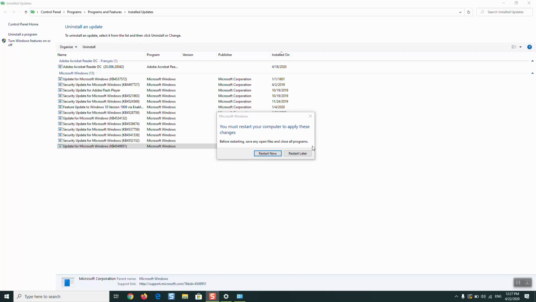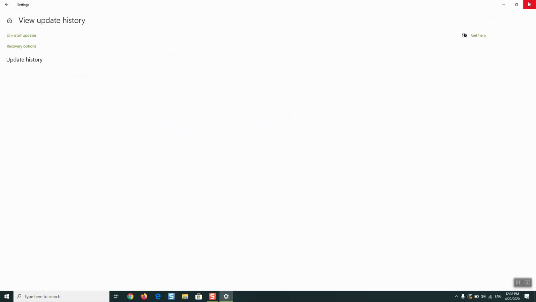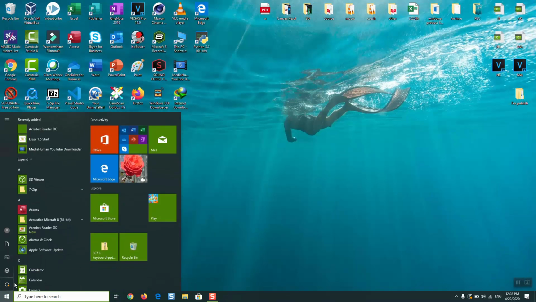As you can see, guys, the operation is completed, and you can just go ahead and click restart later. Once you have uninstalled all the concerned updates or the wanted ones, you can just go ahead, close your control panel, close your settings, and you can go ahead and perform your restart.